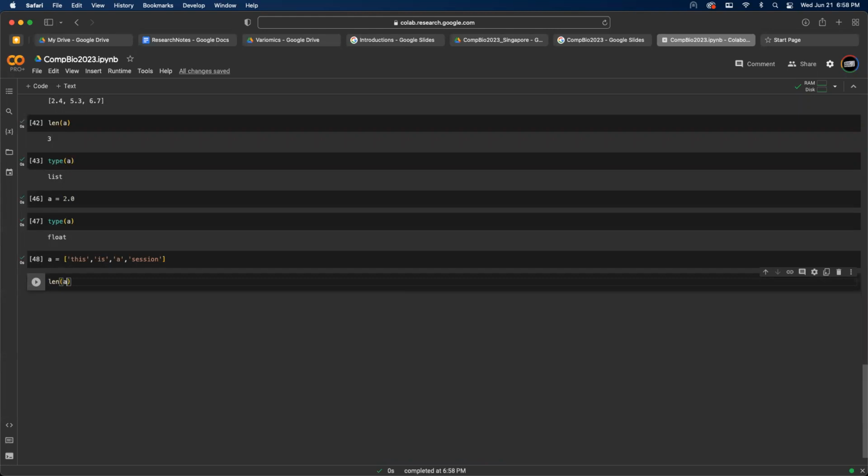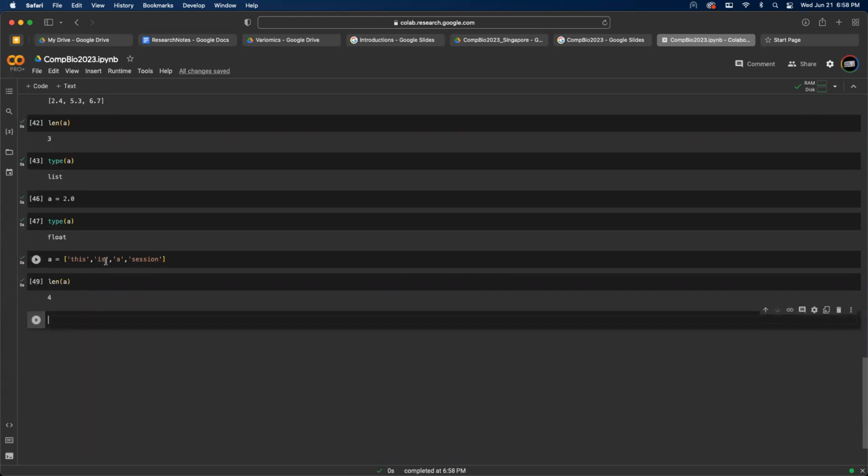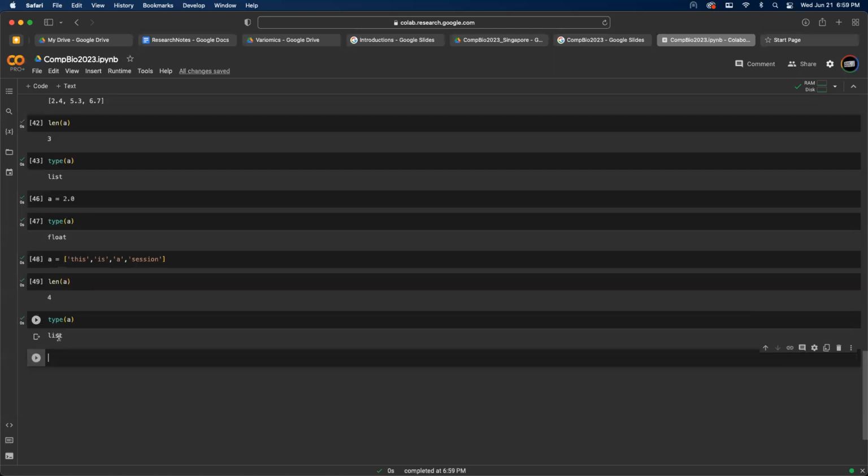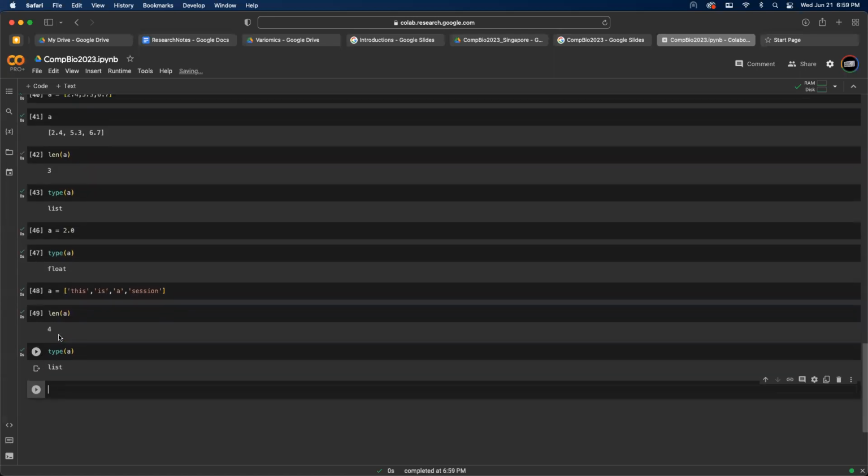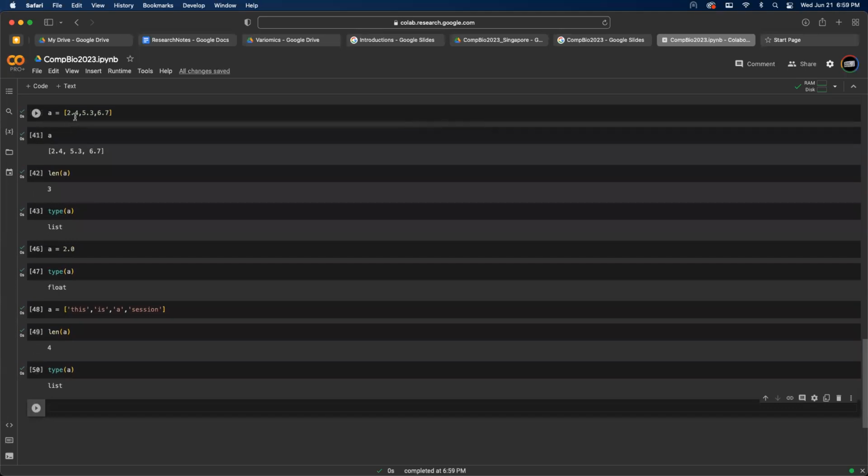If I now do length of a, it gives me 4 because there are 4 members. How do we know there are 4 members? Because there are 4 entries and they are separated by commas. All right. So now what we're going to do is type a. It still tells you that it's a list. So when you are working with lists, whatever type the list holds, you will still get type as list.